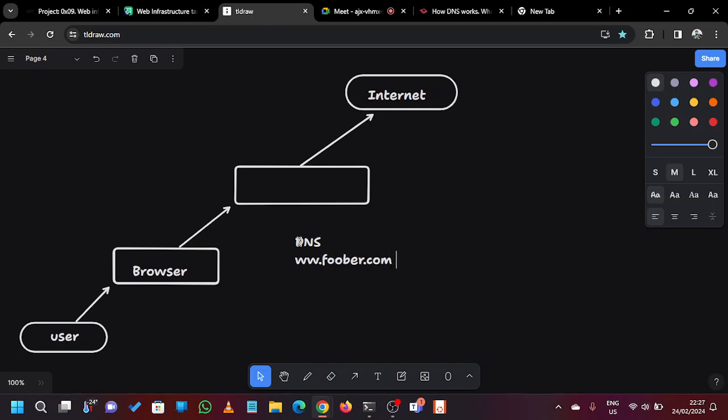fuba.com equals to, I think it's 8. So now, let me just take this one here. Okay, now you can finish up what you're saying.